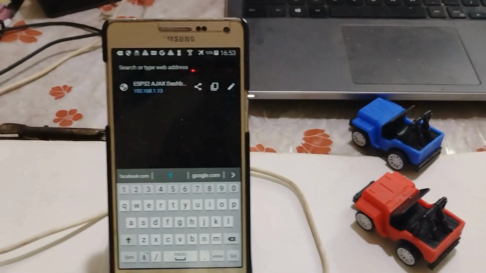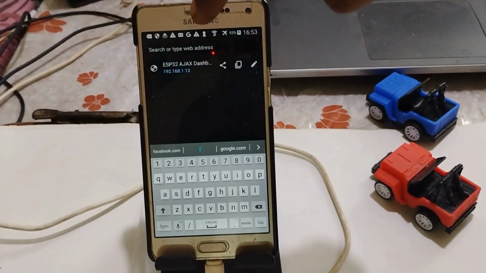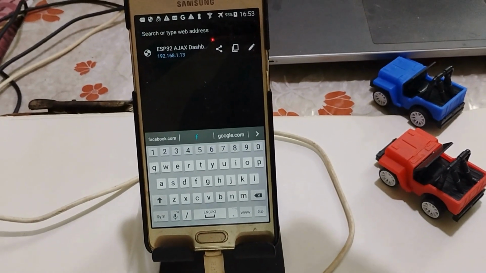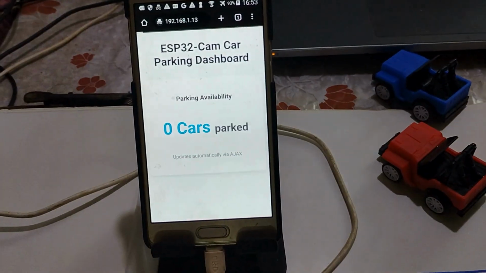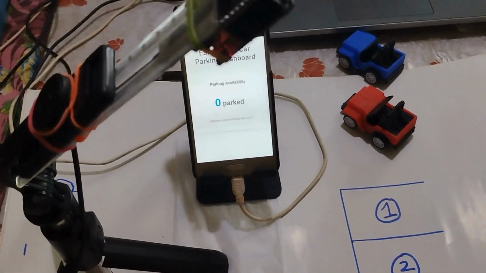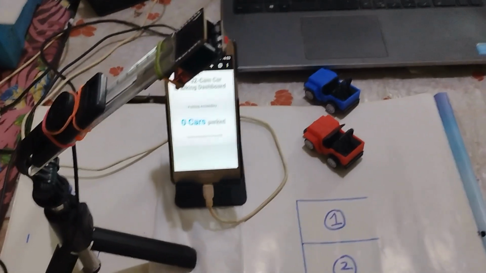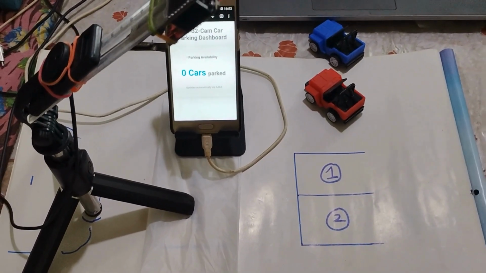So here I have the smartphone ready with a web page on which I have typed 192.168.1.13 on the URL, and I click enter, and immediately it shows the number of cars that are being parked. It shows that 0 cars are parked. Let's start parking the cars and see the parking count.